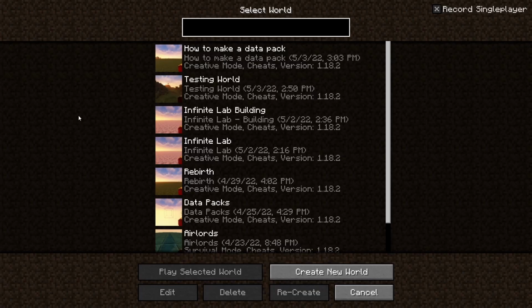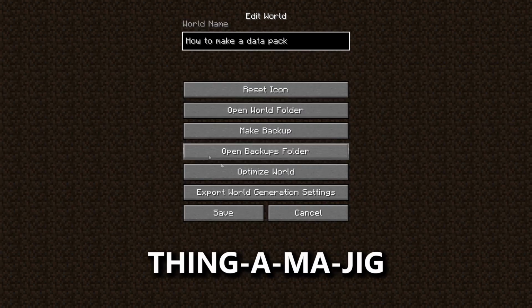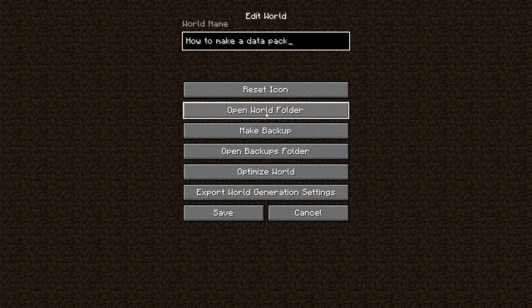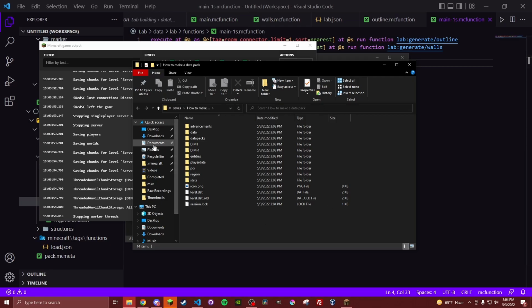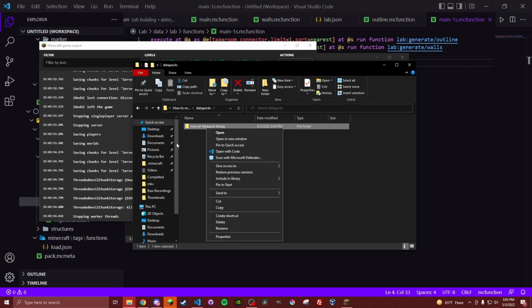So in your Minecraft, choose the world that you want to make the datapack in. Don't go in it. Click down here on the little edit button and open world folder, second from top. Then once it opens here, you have your datapacks folder. Click on that and you can create a new one and call it whatever you want. This name does not matter. Once you do that, you can right click and open with code.